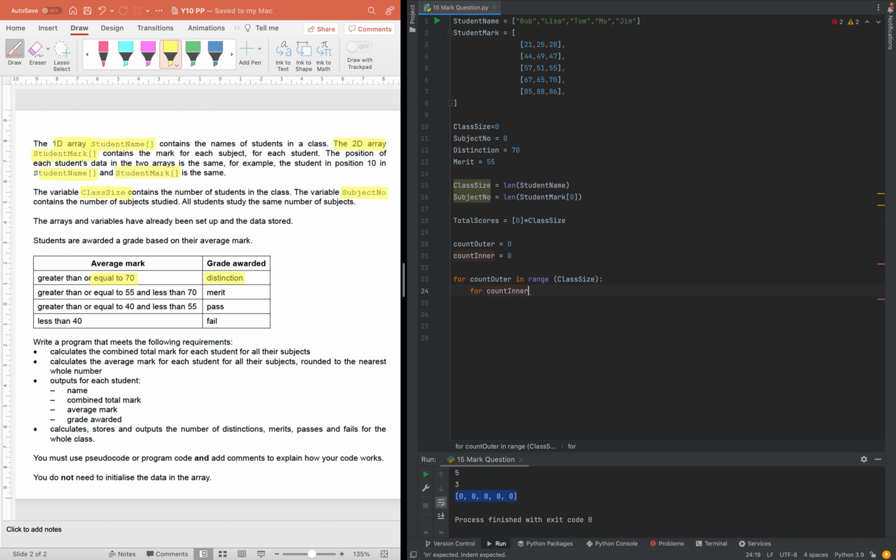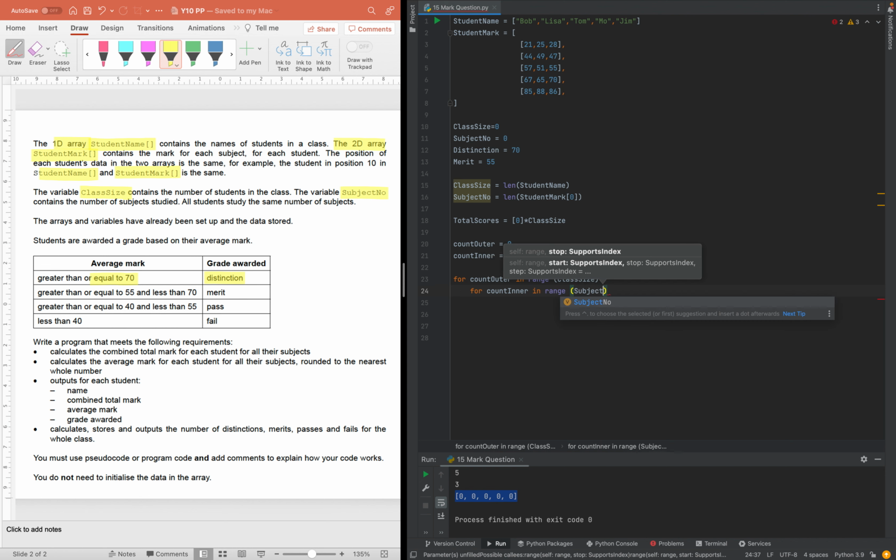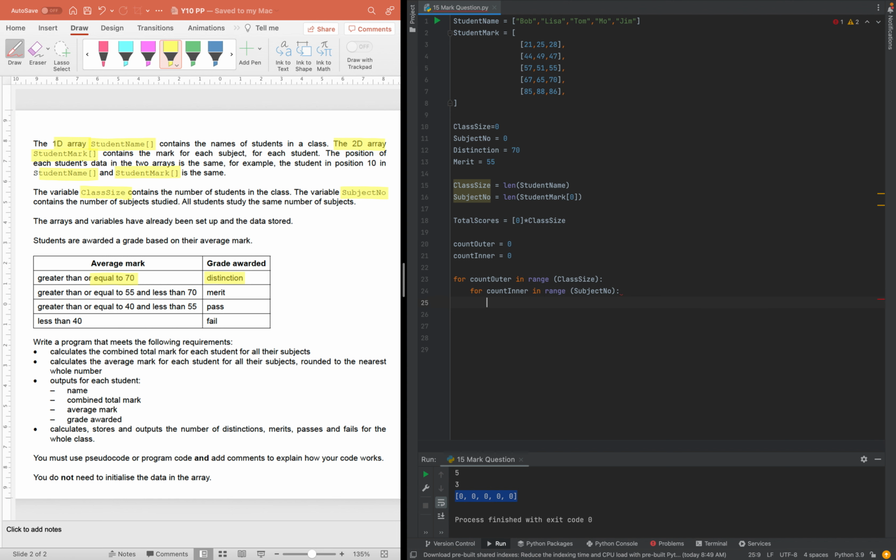Now I can't use the same count variable because at one point in time, count outer is going to go from 0, 1, 2, 3, 4, and then it's going to stop at 5. And the inner loop is going to go 0, 1, 2, and then it's going to stop at 3. So they're doing different things. And this is going to work 3 times, which is going to be subject number. Okay, and I got my colon there. So now I've got the outer loop and the inner loop set up.